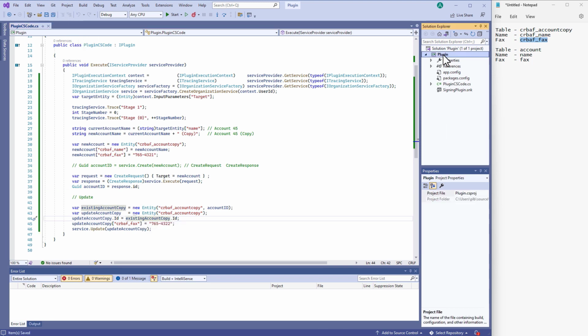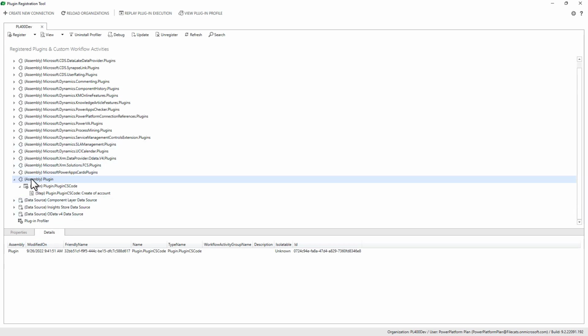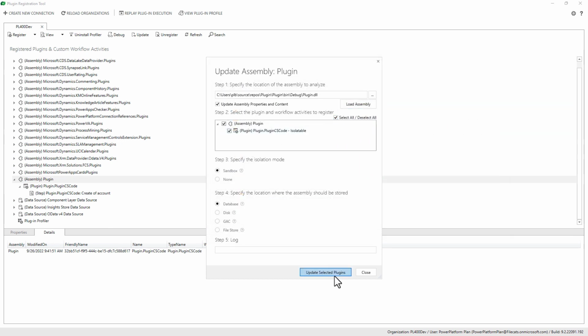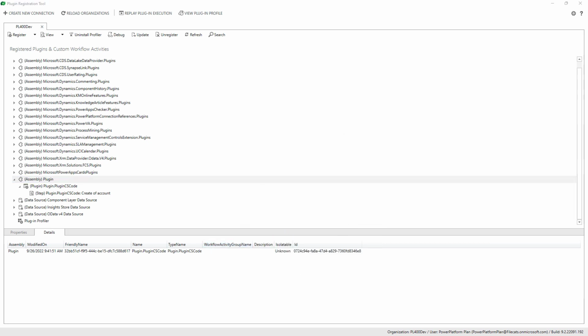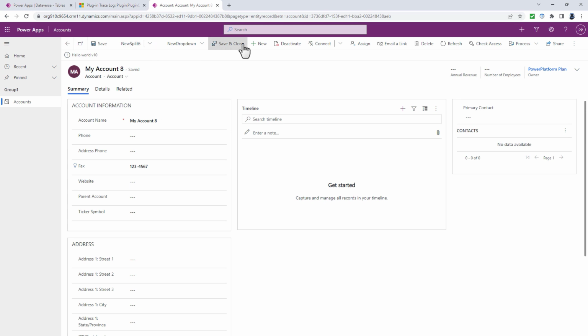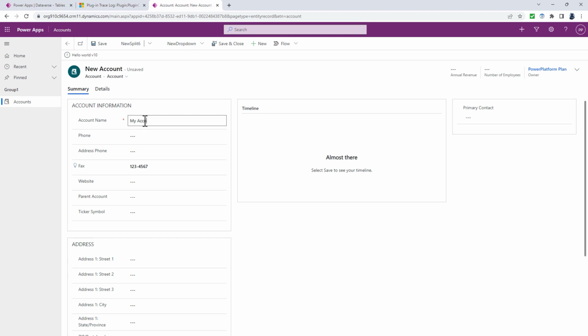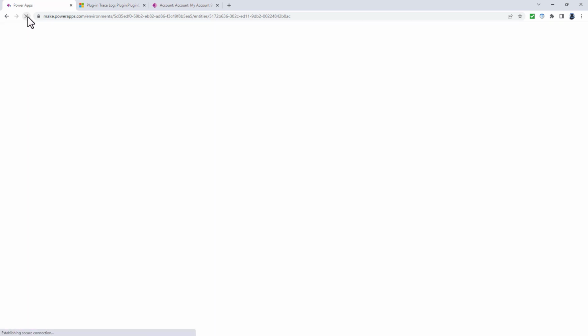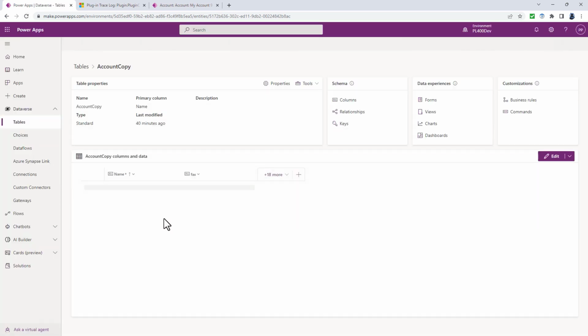So let's build this. So again, just go through these steps very quickly, and then we're going to create a new record and see what the fax number of the account copy is going to be. So here I'm in my account model driven app, click new, click my account 9, save it, refresh what's in the account copy, and you'll see that we have my account 9 in brackets copy, and then the new fax number of 7654322.